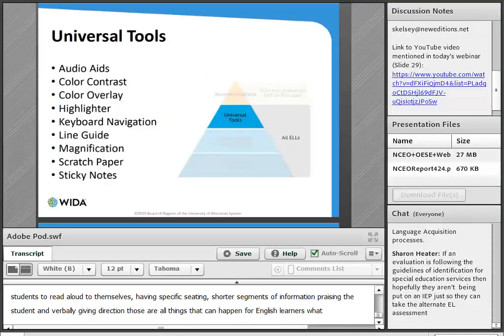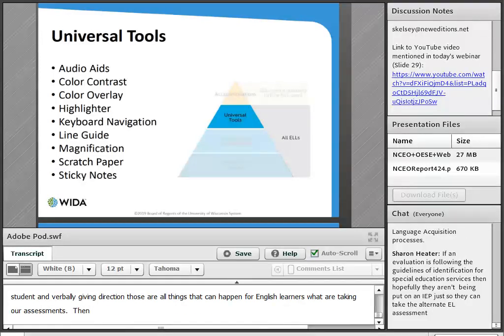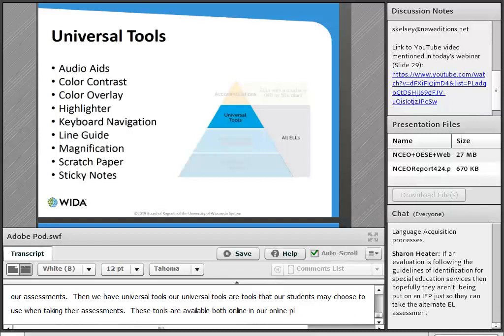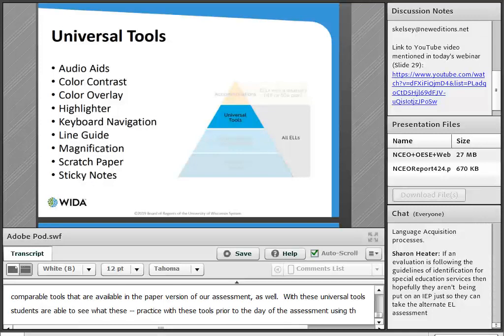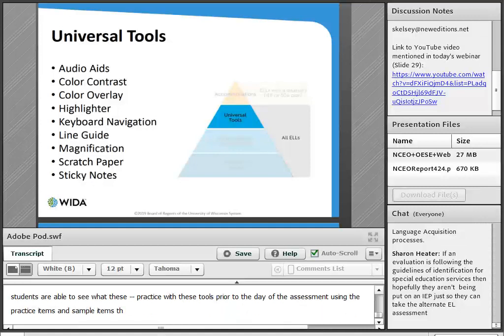Then we have universal tools. Our universal tools are tools that students may choose to use when they are taking the assessment. These tools are available both online, in our online platform, and there are comparable tools that are available in the paper version of our assessment as well. With these universal tools, students are able to practice what these tools look like prior to the day of the assessment using the practice items and sample items that we have available.